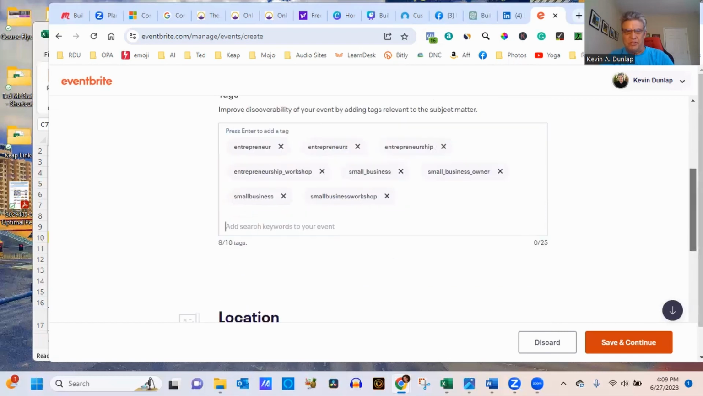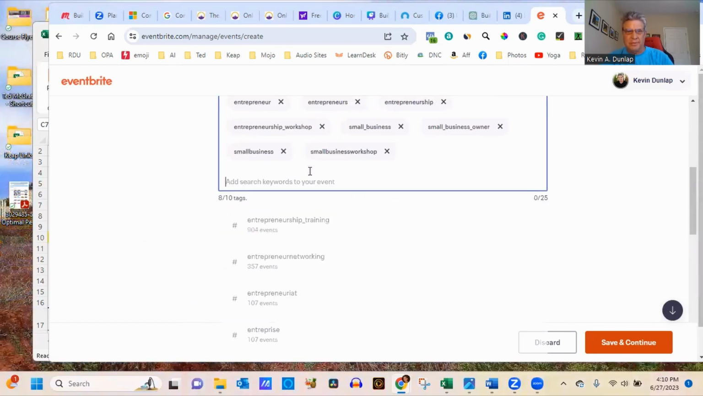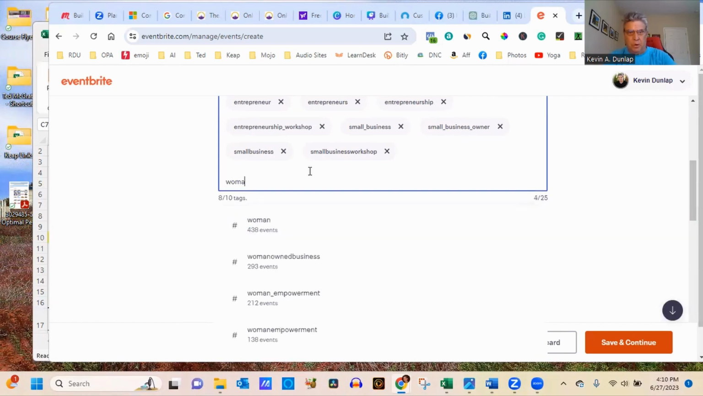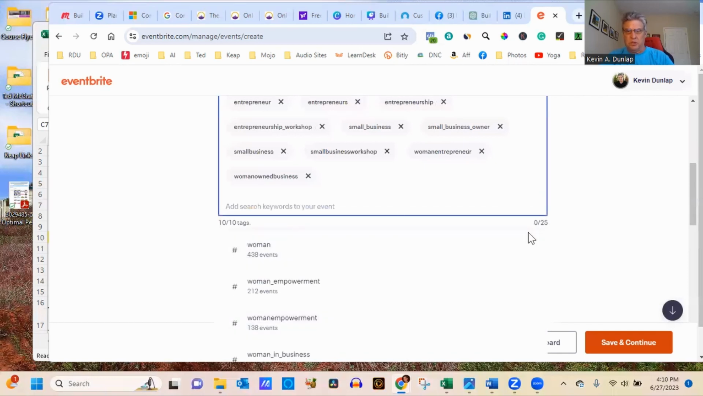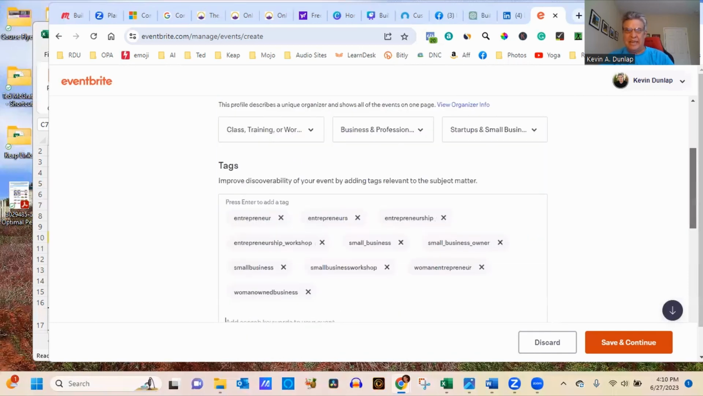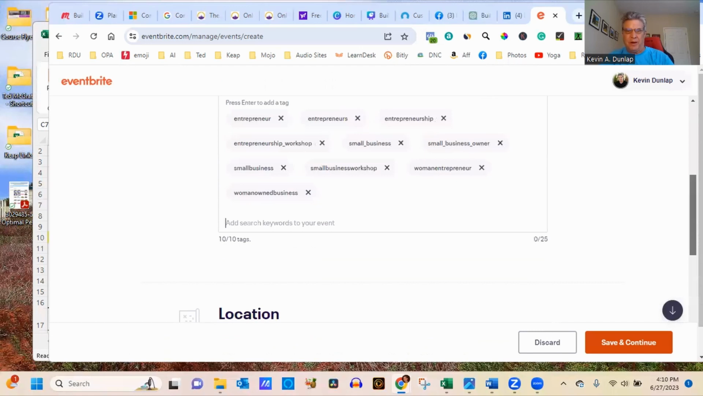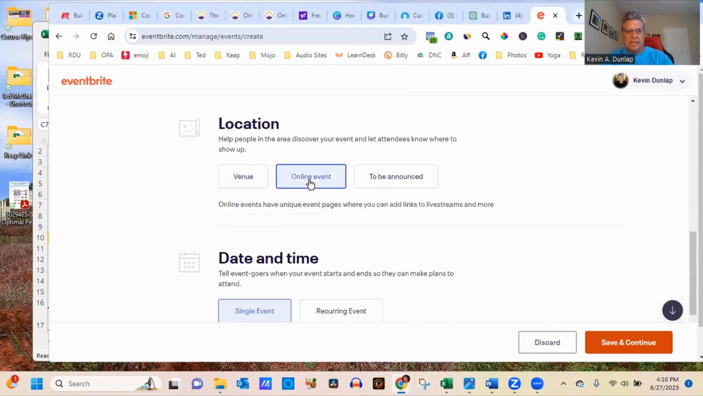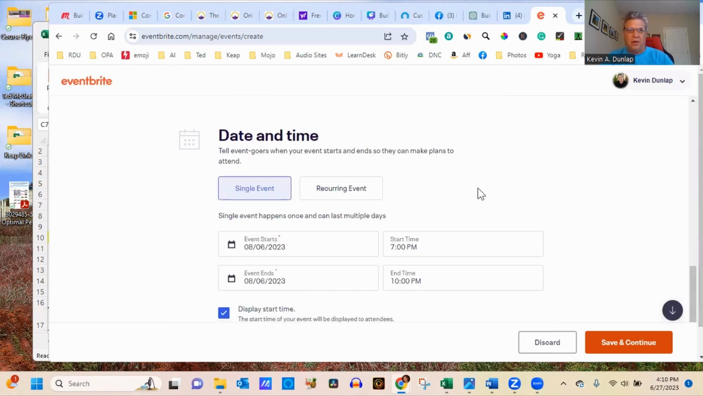I'm going to scroll down so I can start seeing a few more that it is suggesting. I'm going to say women-owned business and women entrepreneur. So those are my 10 tags that I've created on Eventbrite. Now it's asking for the location. In this case, this is going to be an online event. If you have a regularly occurring workshop, you would choose the recurring event. In my case, I'm just going to say the single event.